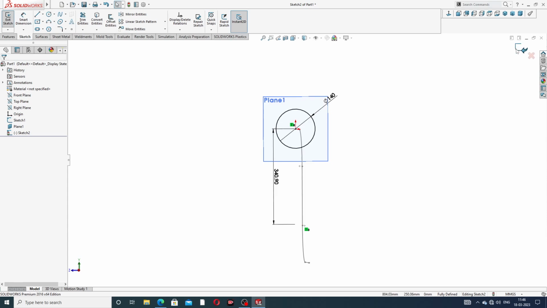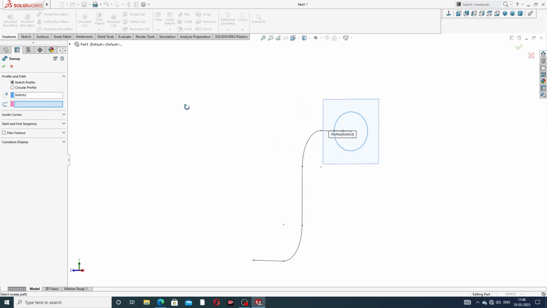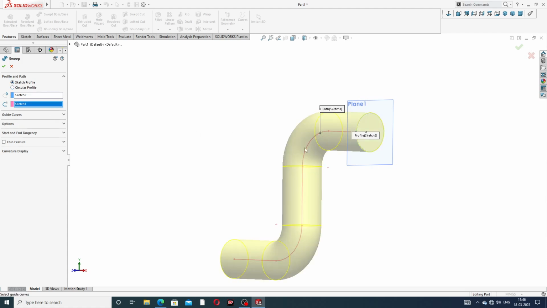Okay, exit and use the swept boss base. Automatically the sketch is selected here, and next the path is selected here.